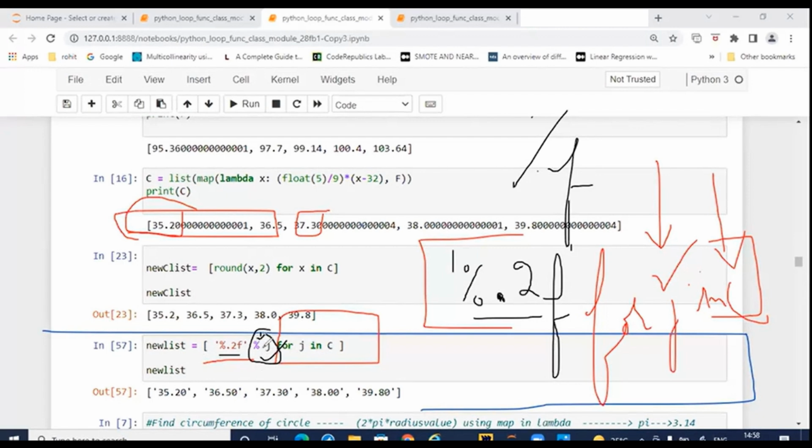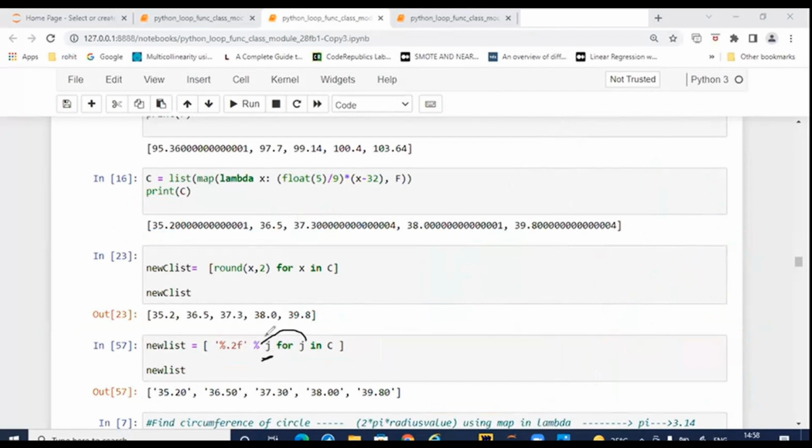This sign is working here just to embed the answer. Embed the answer here in this way. So you can see here, this itself is a variable index that will come here and will be resolved in this way. Up to 2 decimals it will take.